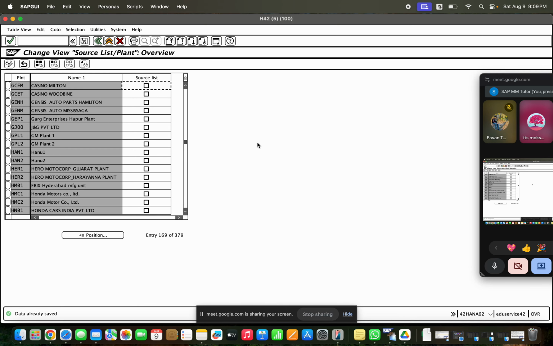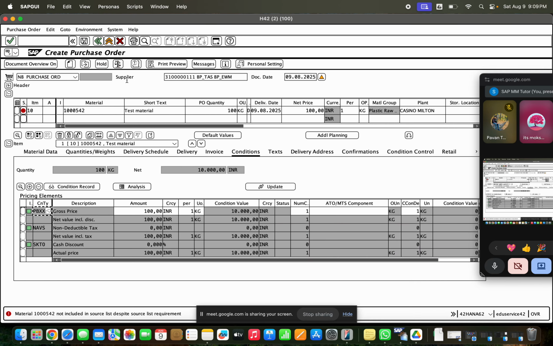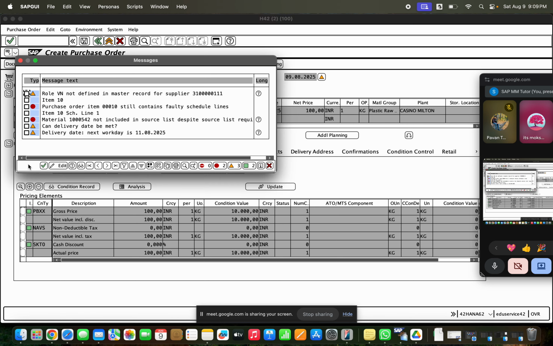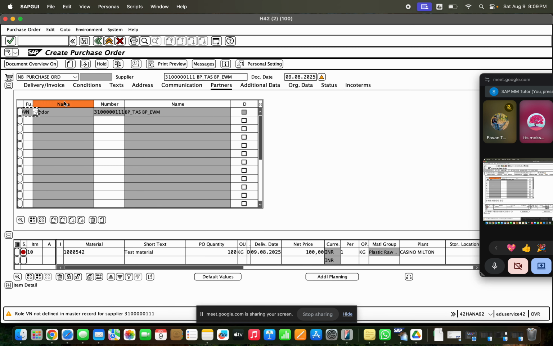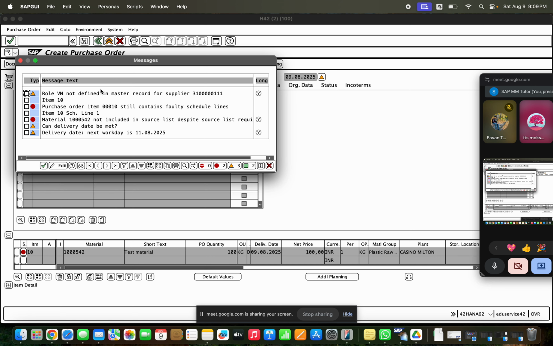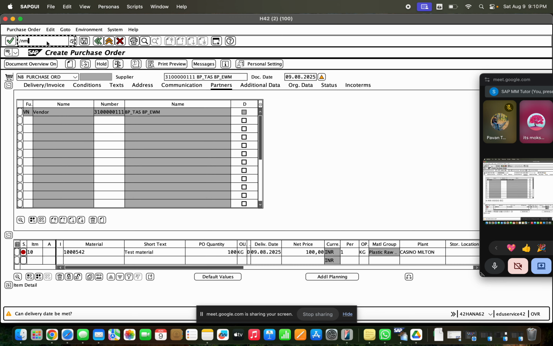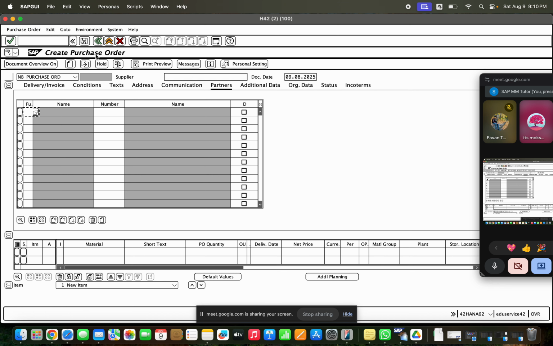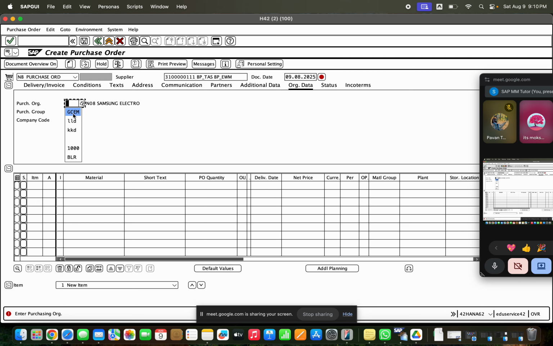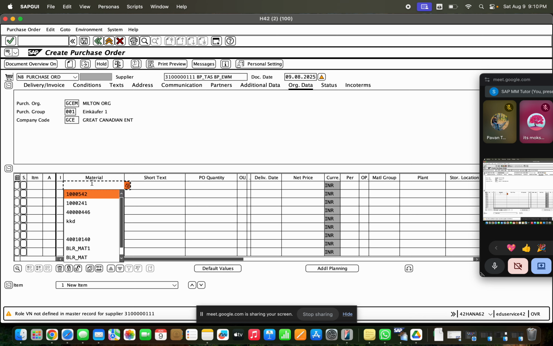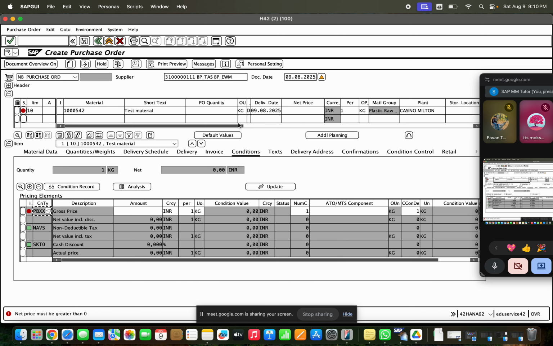Okay, so then when I click on check, let's go back again. I'll create one more, because it has to pick up that setting. I'm creating again and entering the same details manually.